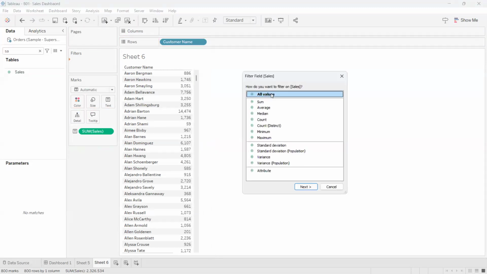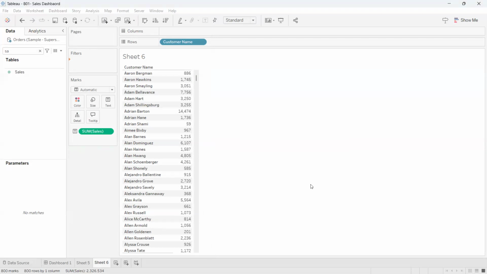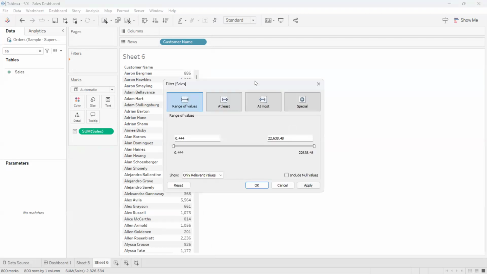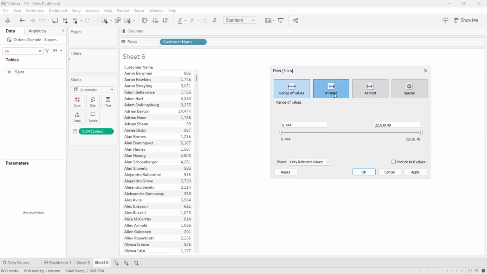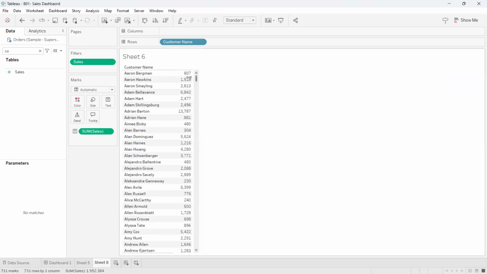Now select all values here. All values means to filter the row level data, each row in the database. Go to the next option. Again, I can see the same window here: a range of values, at least, at most, like this. So select range of values or the at least option. What is the condition for this? At least 200. I want all the rows having sales at least 200. Then only I want to add up all those rows. Just click on OK. Now you see I got 807.